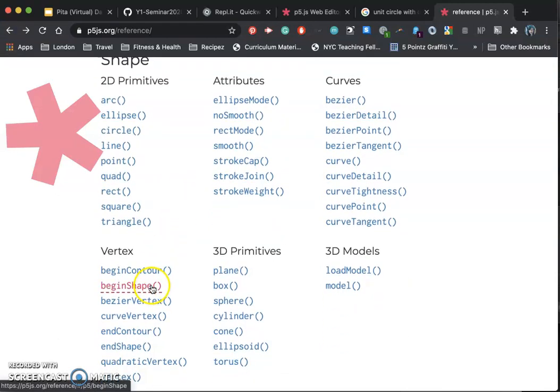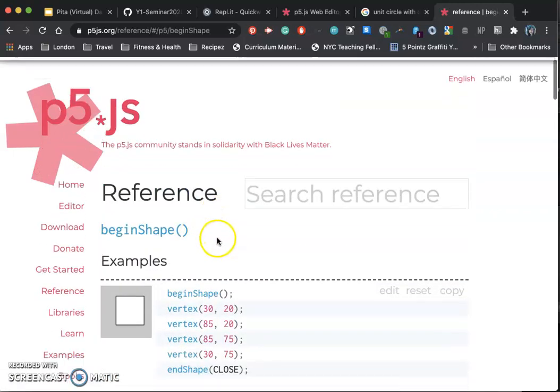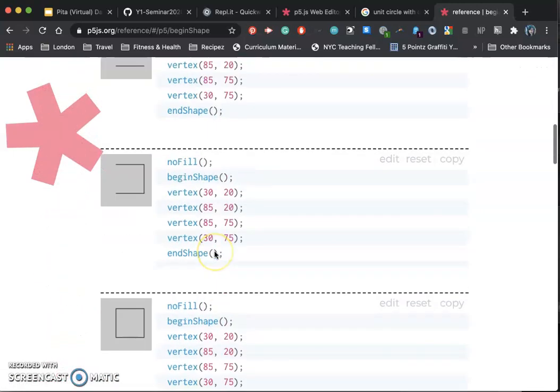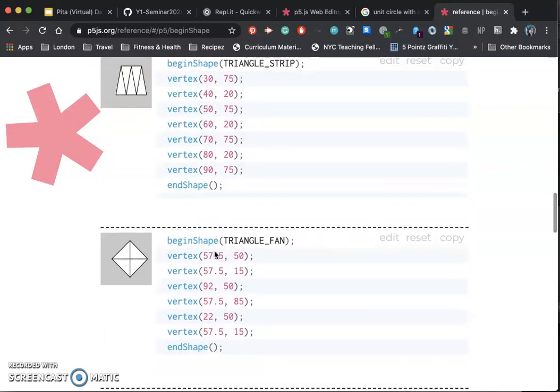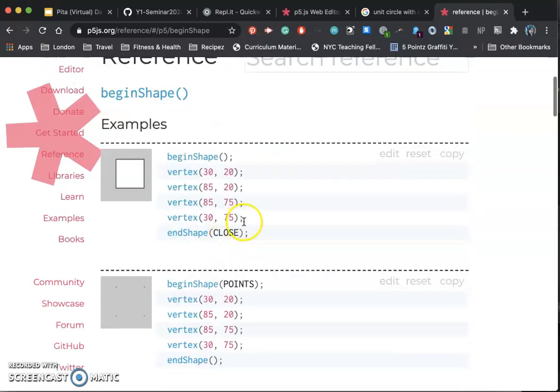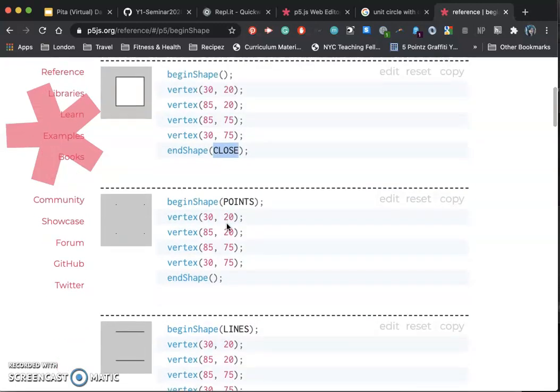Something that students often like to play with is the beginShape function. I usually recommend that they look at this first example here, where beginShape doesn't take in any arguments. This is usually enough to get students going with what they want to do. This beginShape function is telling the computer that we are going to connect a bunch of vertices that are in that beginShape until it sees endShape close. And close is just an argument that tells it to wrap everything back together, close it and make a shape that has a fill inside.